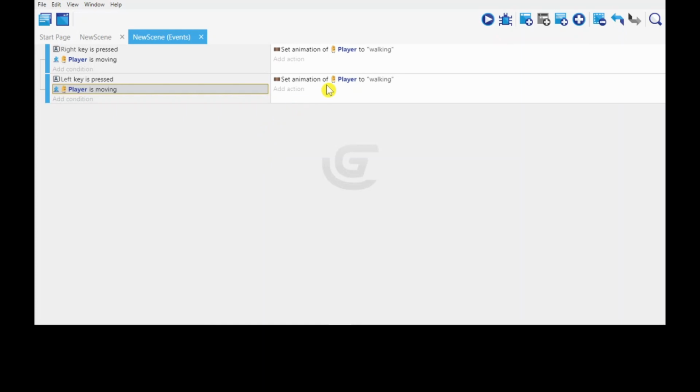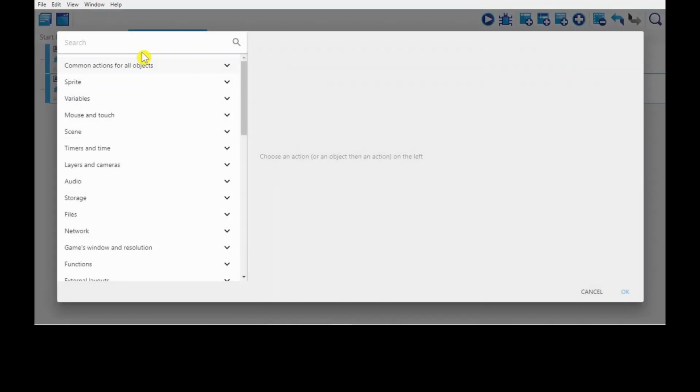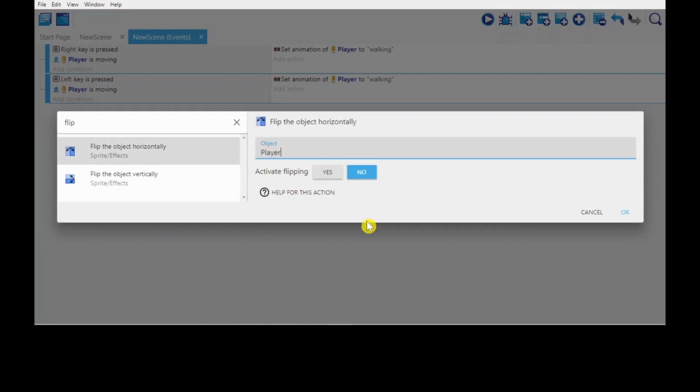Add the actions. Okay, add the actions, set animations, player 2, walking. Okay. So you add actions. Now you find flip. Okay, flip the object horizontally. It means that it will flip the animations of walking to the other side horizontally. Okay, player activate flipping. Yes.